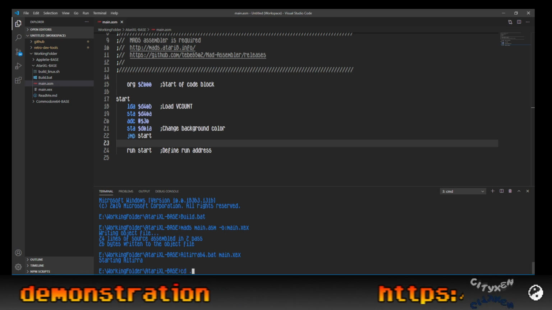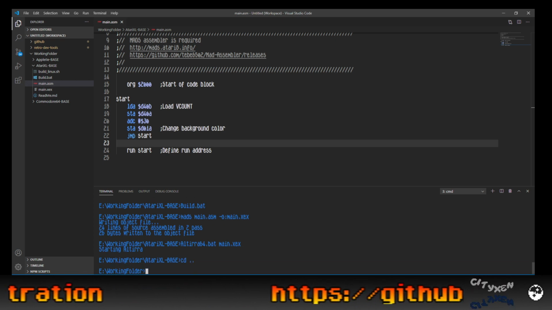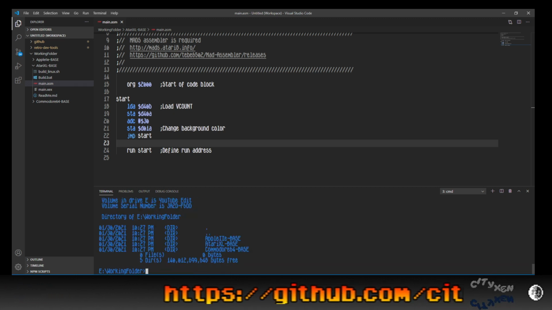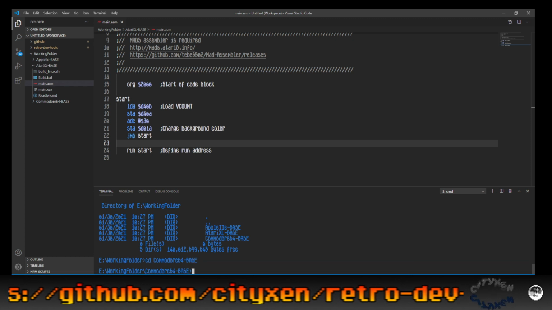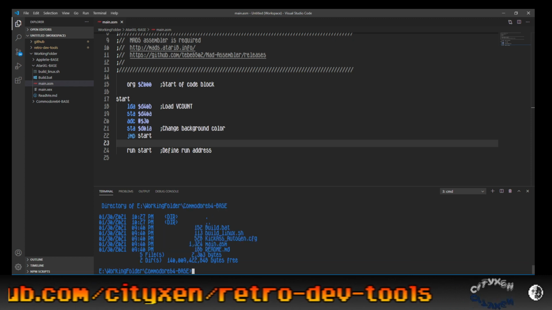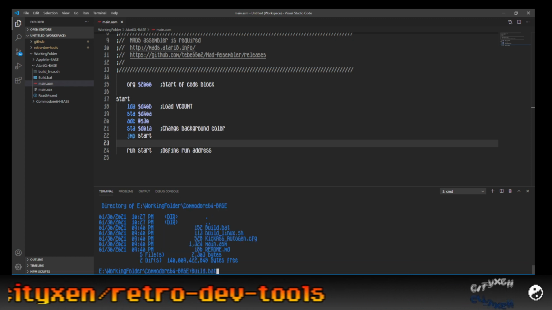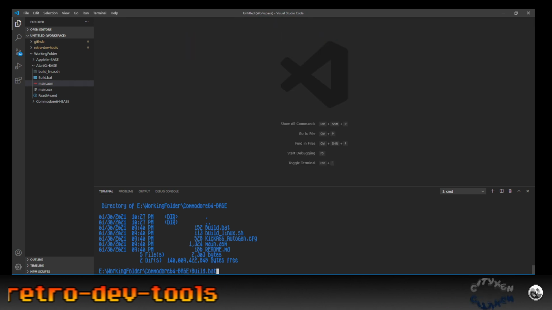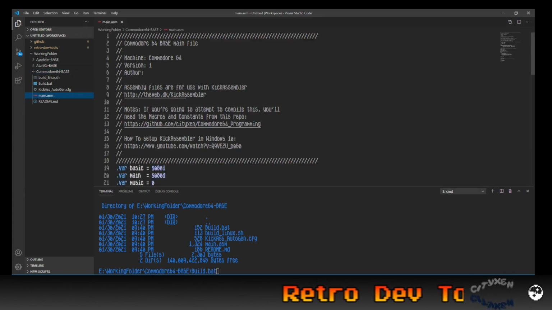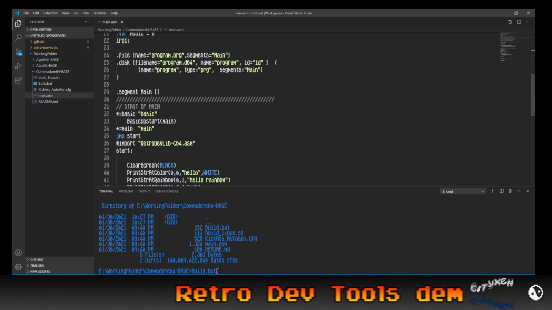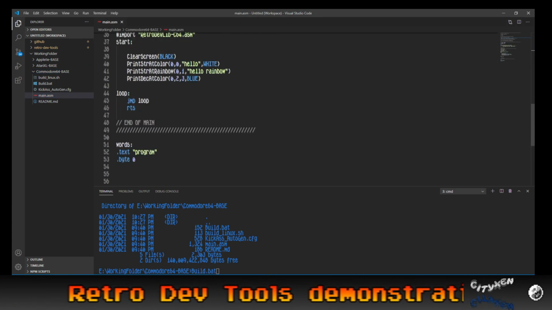And now, let's change directory and do the Commodore one. Same thing, build.bat. Actually, we can go in here. Let's take a look at the Commodore main.asm file. And it's got some stuff in there to get started.